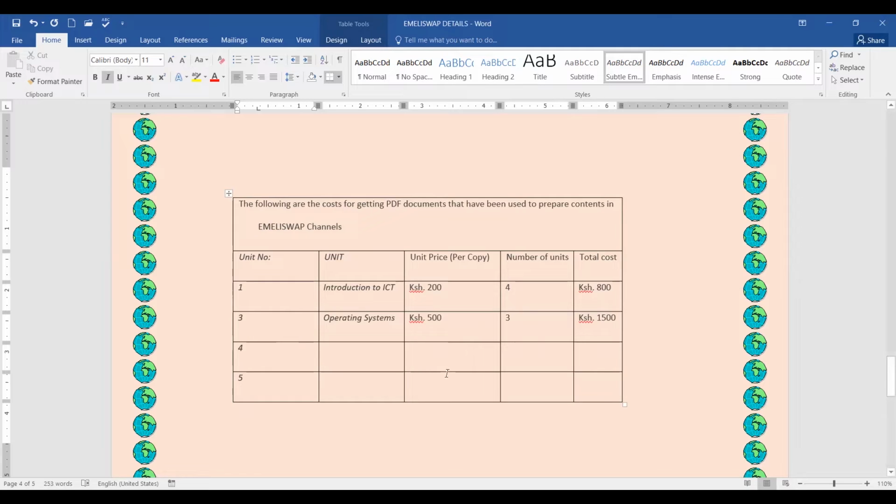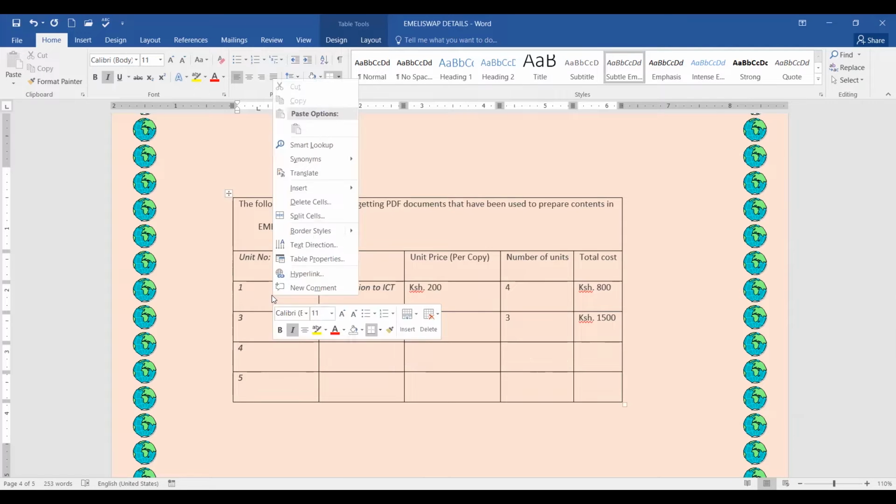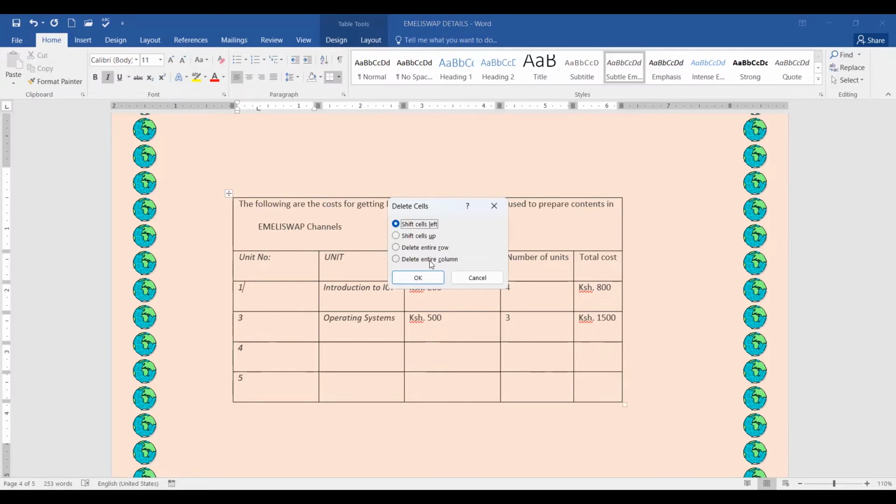What about if I want to delete these others? Now, I don't want to delete these others. They can remain. What about if, for example, I wanted to delete a column? Assuming I don't want this column, what should I do? So you just do the same. You right click on any cell in that column, click delete cells, and then click on delete entire column and click OK. Anyway, let's click and see.